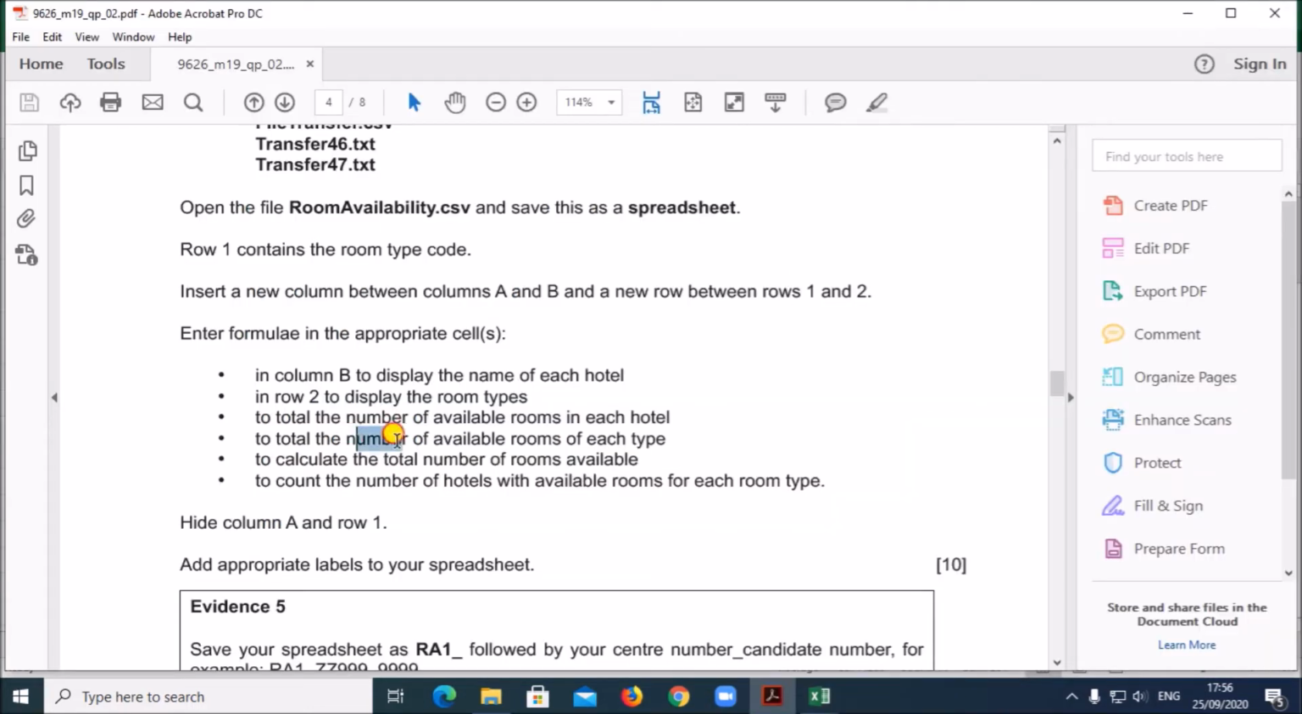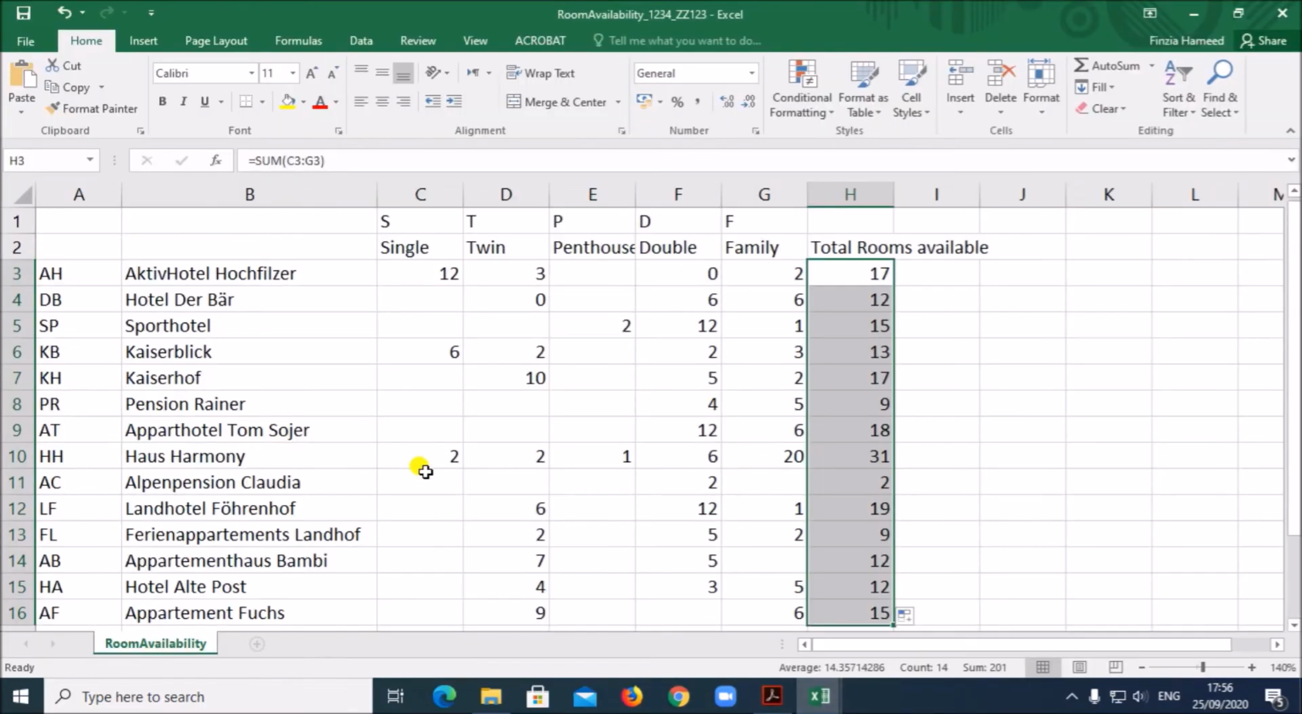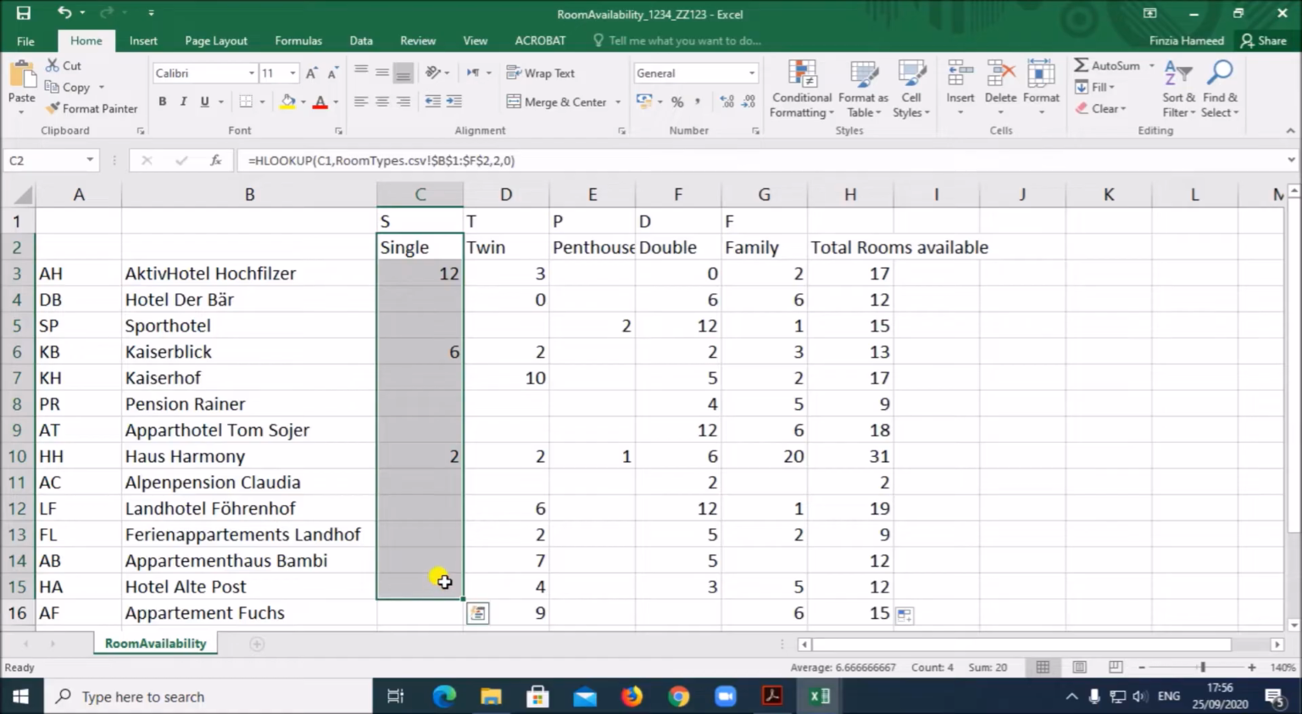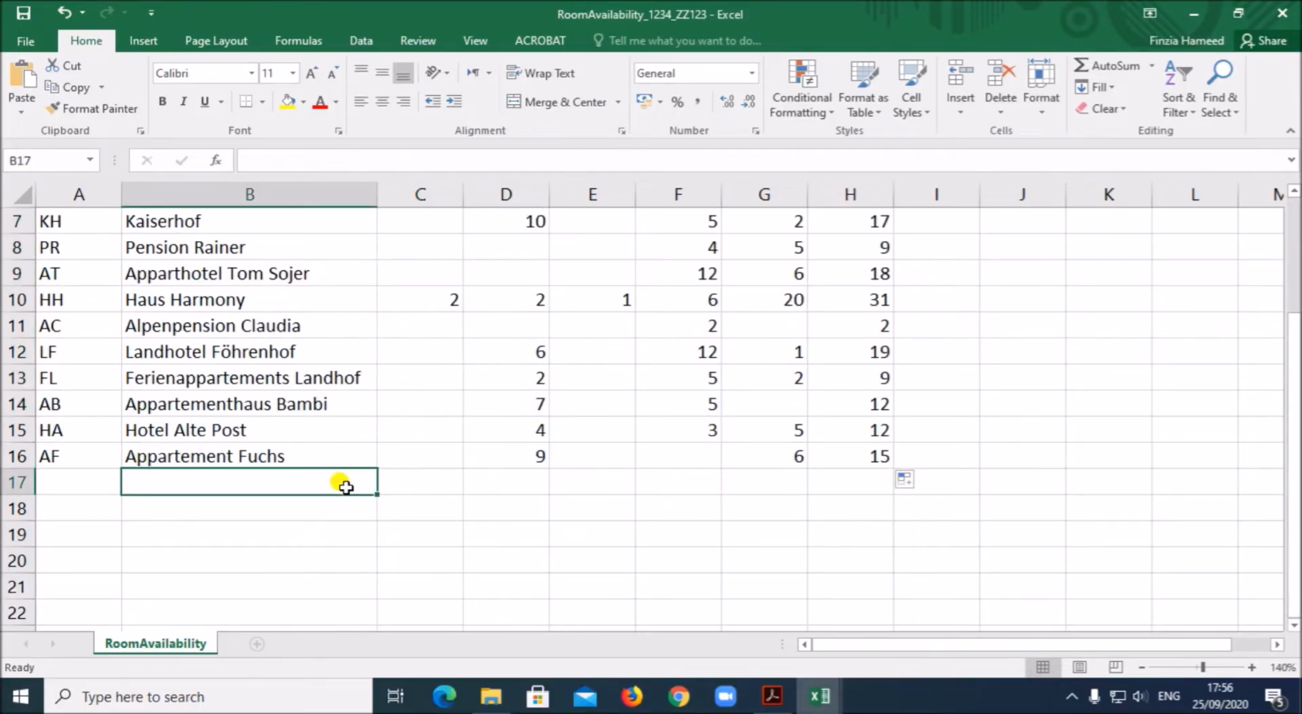Next, the total number of rooms available for each type. So each type means these are the types. So here we have to find the total rooms for each type.